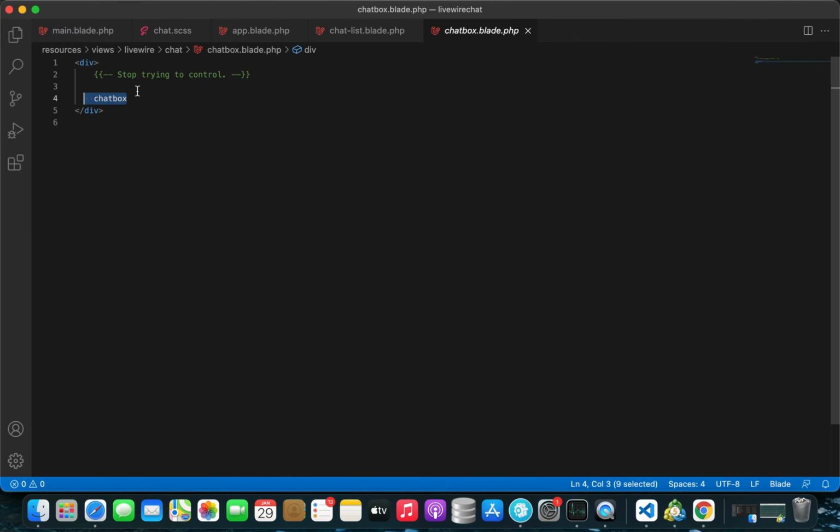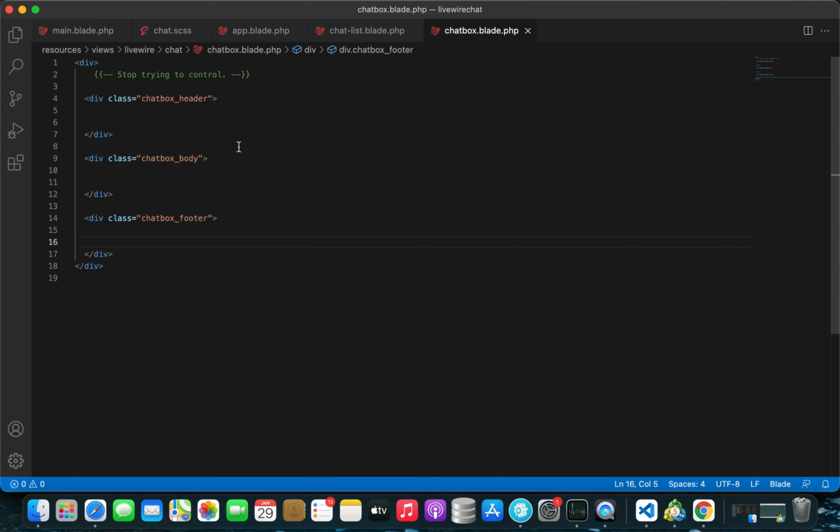So we have this. We can also open our file explorer and open chat box. I come back here, delete this. In the chat box we're going to build a chat box header, chat box body, and chat box footer. Now if we go back to our browser, it's like this.